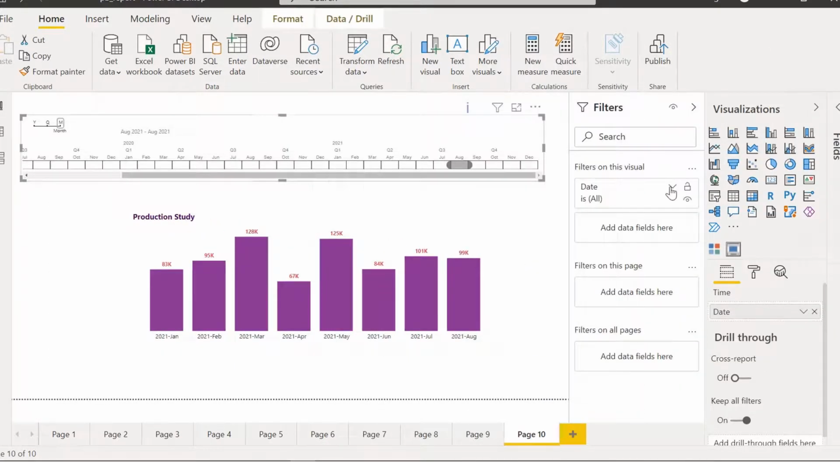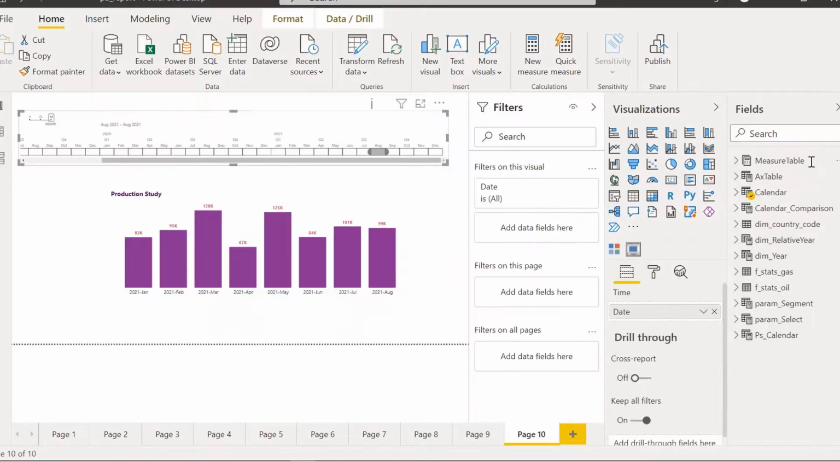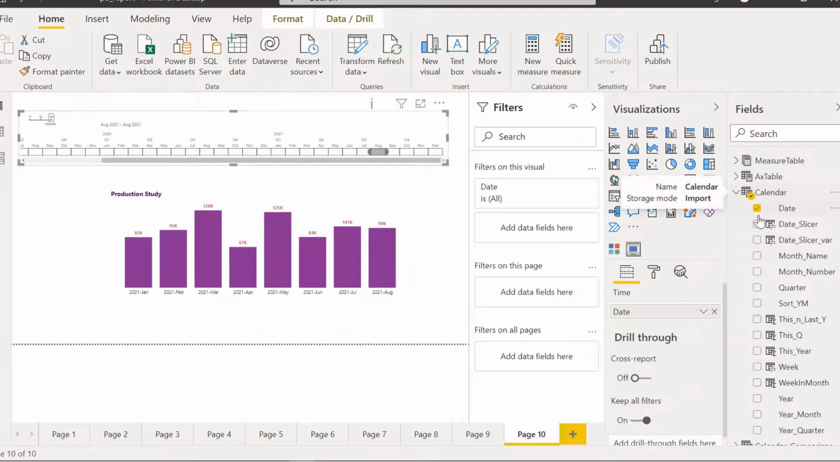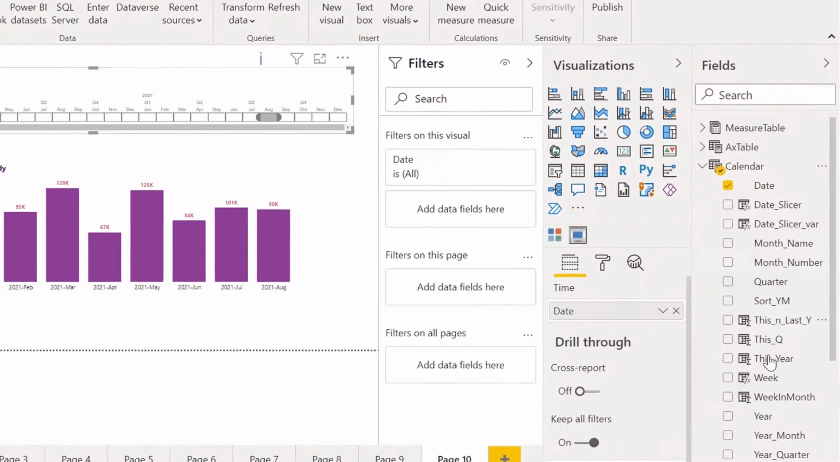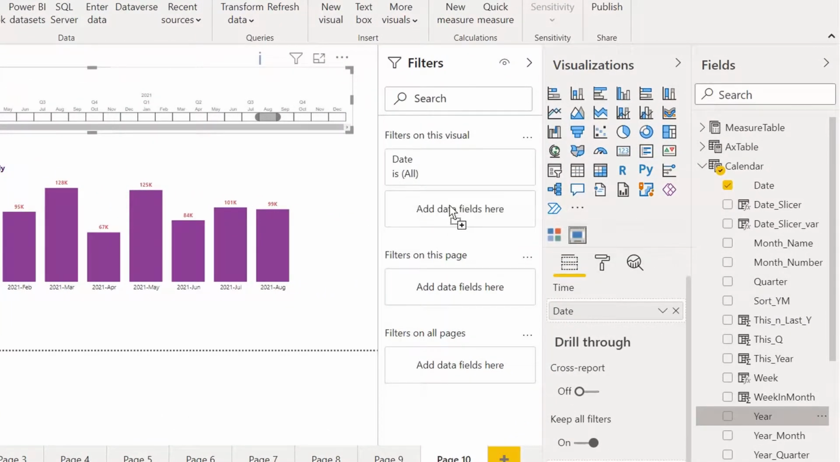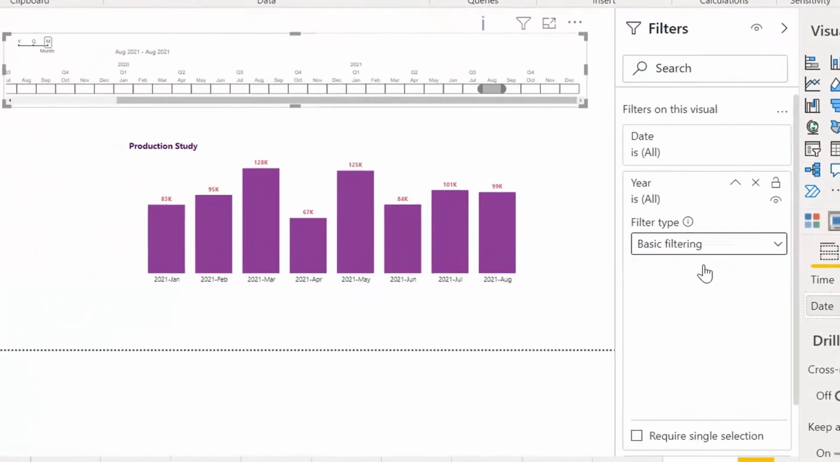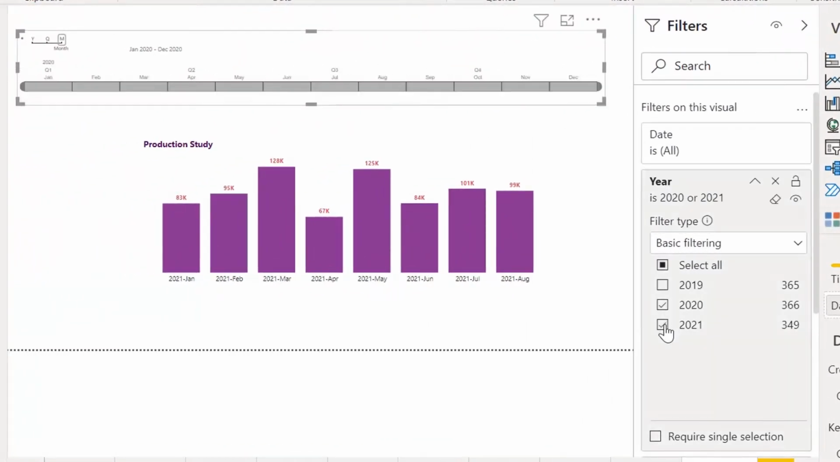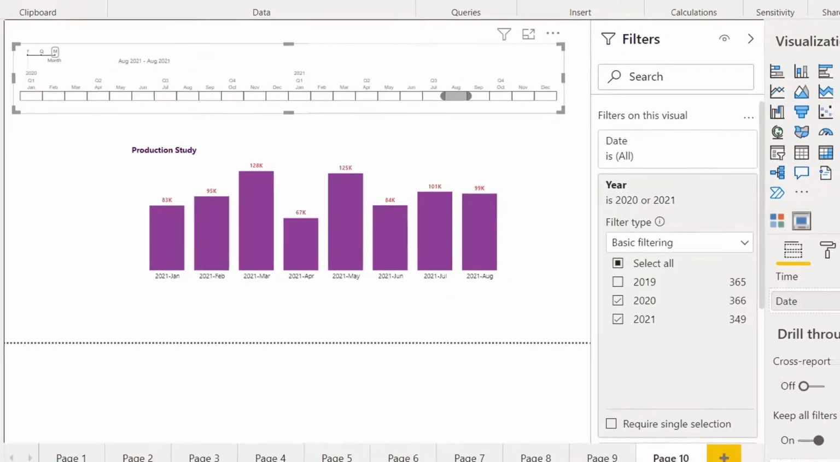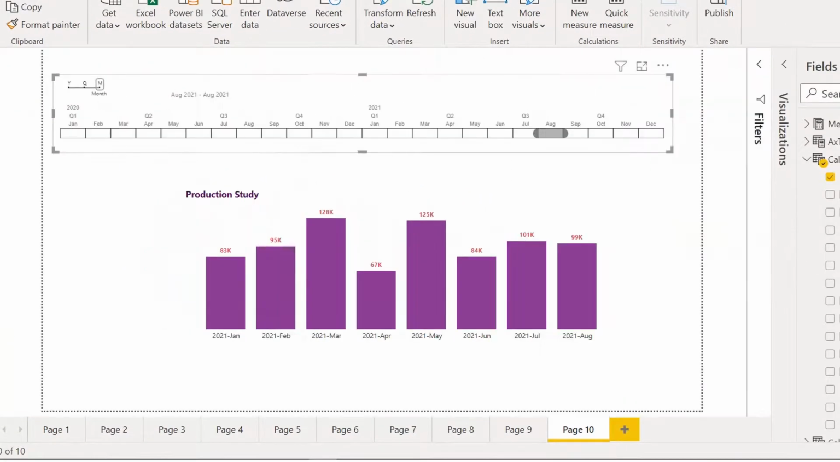Okay, here if we want our timeline to show only last 2 years, we can bring the year in our filters. Here I'm going to do basic filtering, but if you want it to be dynamic, you can choose top N and filter it according to the year, and you choose top 2 years.